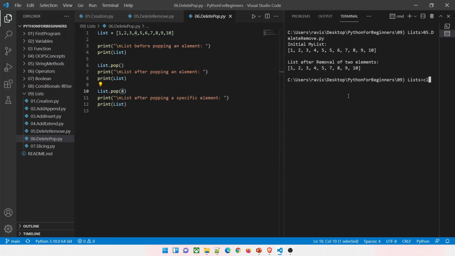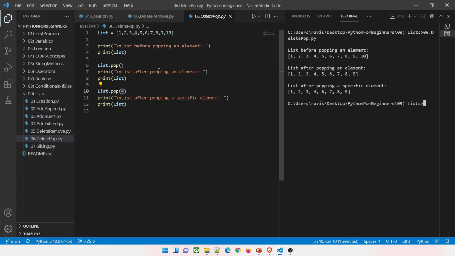So let me just clean this and run this 06, hit enter, and you can see that the list was printed over here, which was the complete one which we declared at the start. And then in the list.pop, we have the list after popping an element. You can see that 10 has been popped, means deleted.